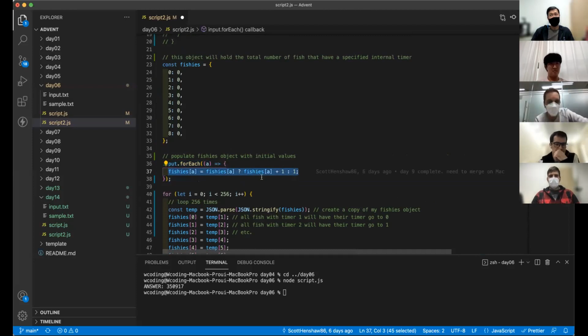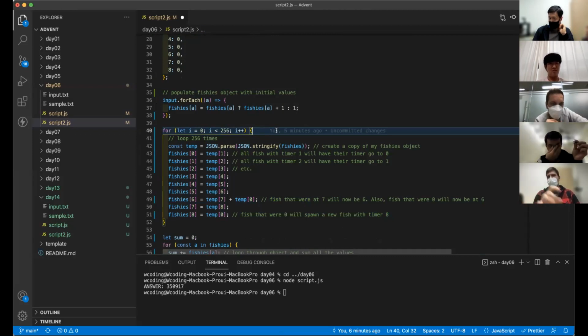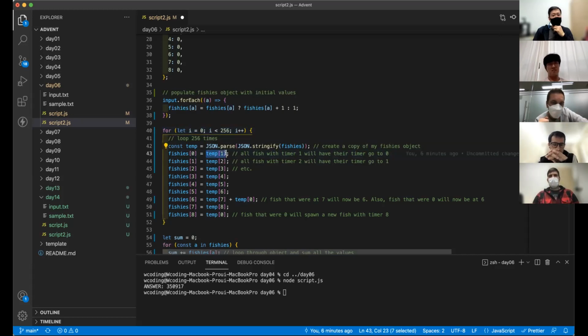So in the sample, there's one fish 3 days out, 2 fish 3 days out, 1 fish 1 day out, 1 fish 2 days out, and 1 fish 4 days out. So what do you mean, where do I increment? I have a loop, and I'm just looping 256 times, and I'm capturing the total number of fish with that internal timer. So for example, any fish that has an internal timer of 1, on the next day, they're going to have an internal timer of 0. So I copied the previous values, the previous number of fish that had timer 1 are now the fish that have timer 0.